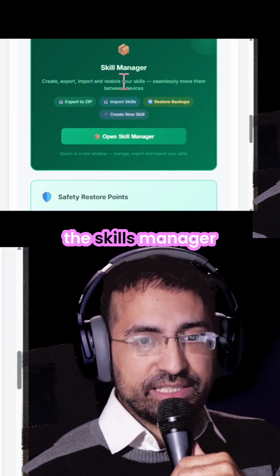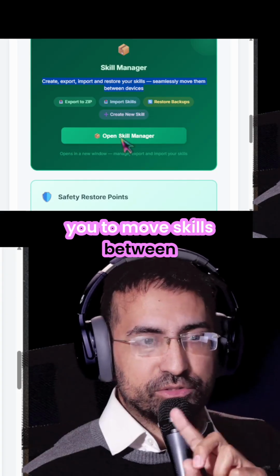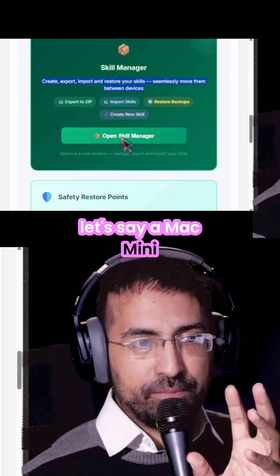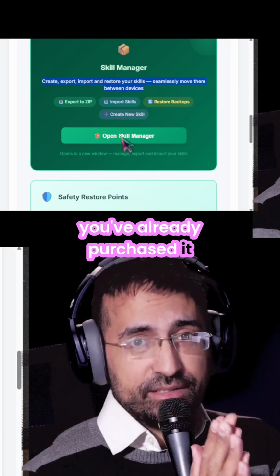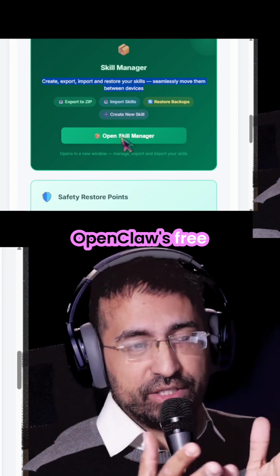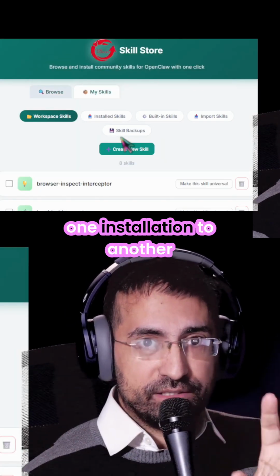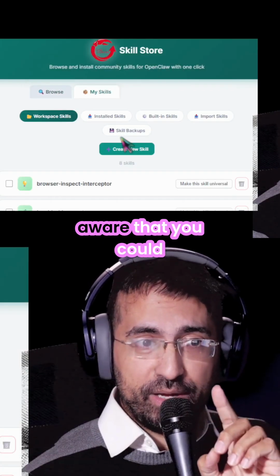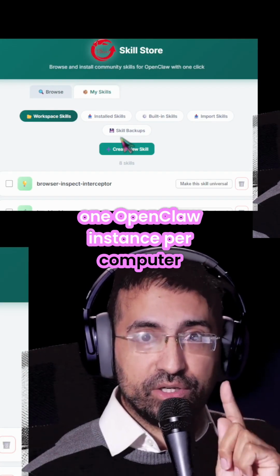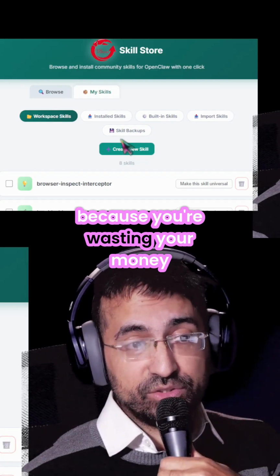And also the skills manager. Now, this is genius because this will allow you to move skills between installations. So if you have, let's say, a Mac Mini, you've already purchased it, and perhaps you've even already set up OpenClaw. It's free. OpenClaw's free, but then you can move skills over from one installation to another, because you should be aware that you could actually use more than one OpenClaw instance per computer. Now, people are telling you to buy more than one Mac Mini. That's a bit of a silly idea because you're wasting your money.